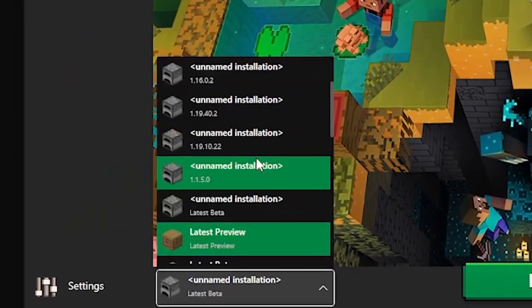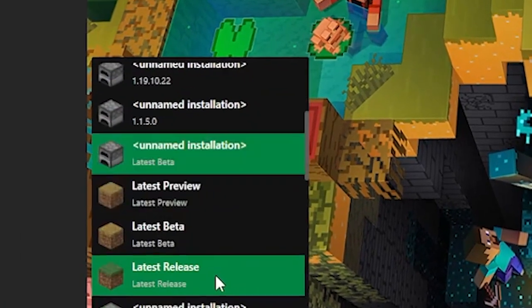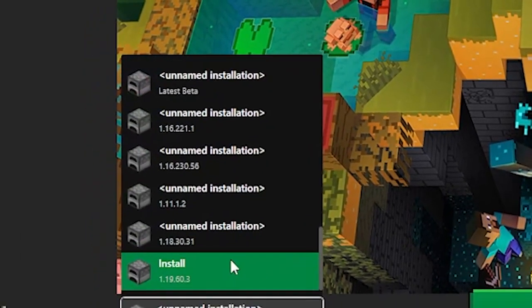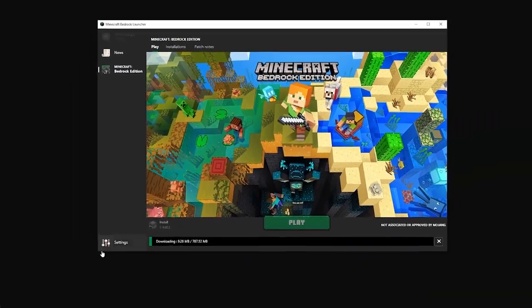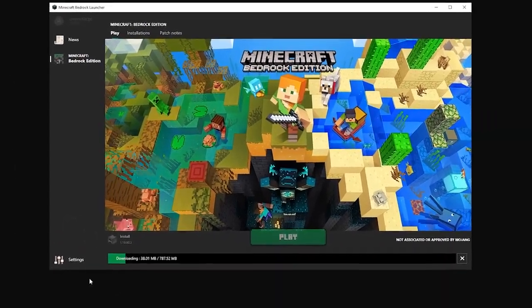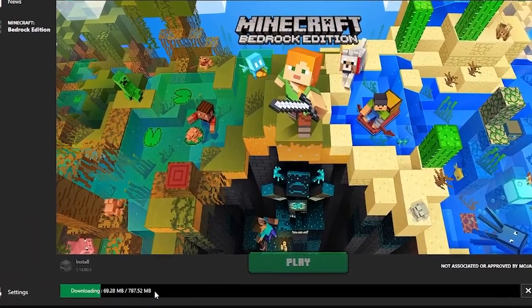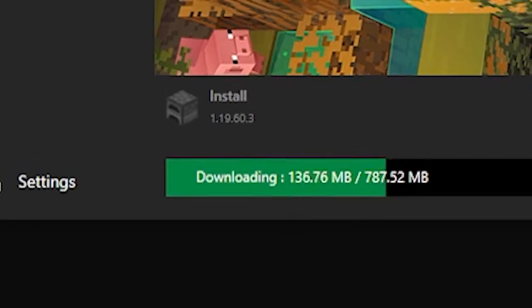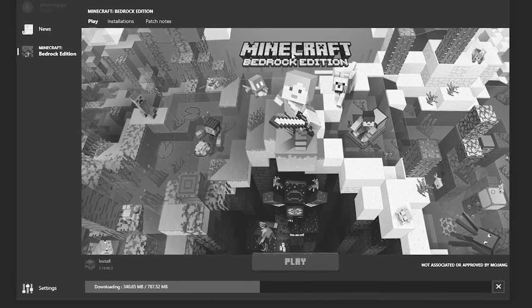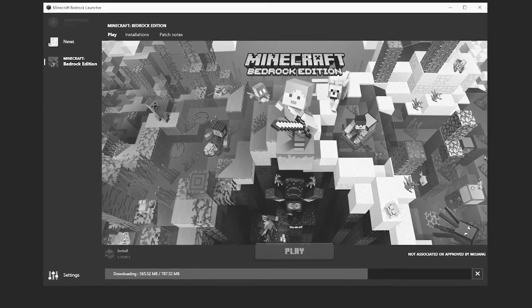Now if you go back to play, hit this drop down here, just look for your installation, and here it is installed. We click it, then we hit play, and then on the first time that you're launching it, it should show this little downloading progress bar here. Just wait, it might take a little while depending on your network speed. Do music while I'm waiting.